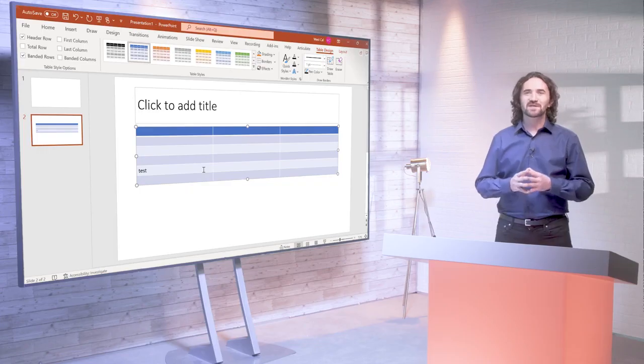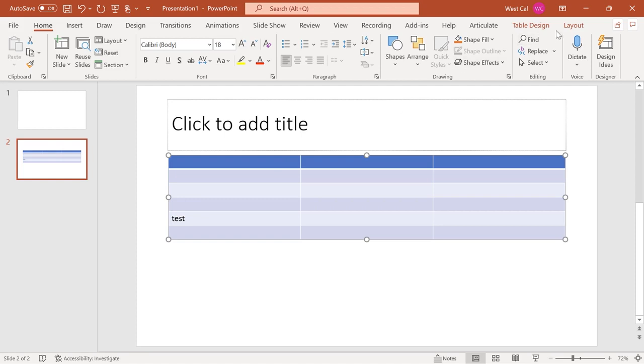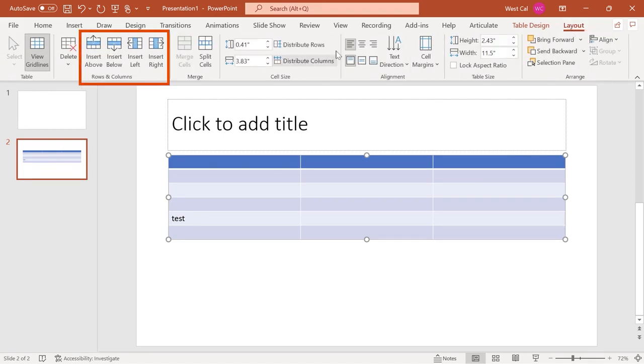Great, you've now inserted a table. However, what if you'd like to add more rows and columns? Again, simply select the table, navigate to the Layout tab to the right of the top ribbon. Now, on the right-hand side, you'll find the Rows and Columns section. These buttons allow you to insert additional rows and columns.